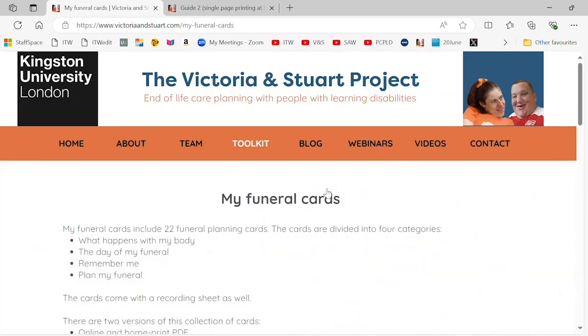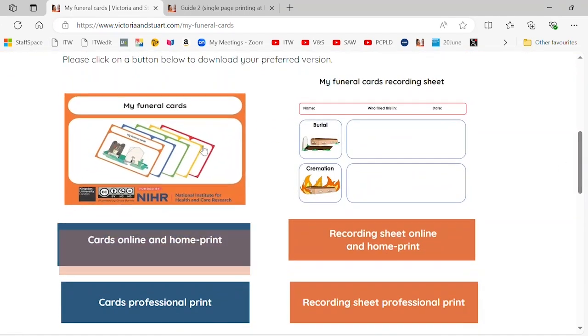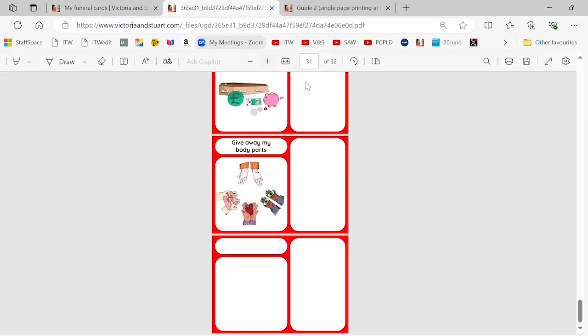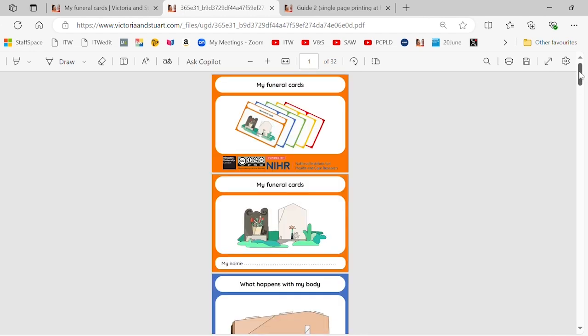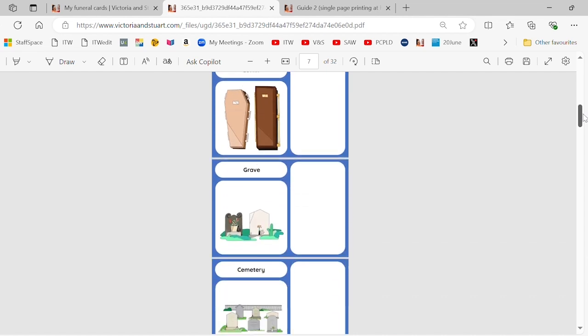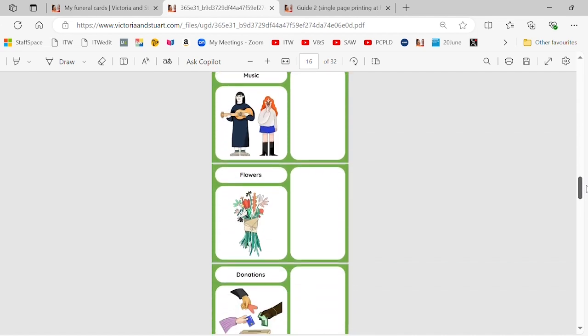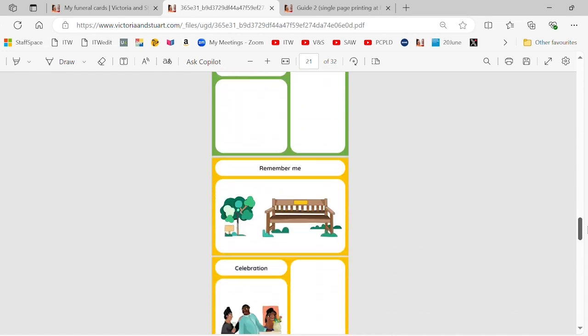My funeral cards are 22 cards for supporting people to think about and plan their own funeral, or perhaps somebody else's funeral. And again, you can download these free of charge and print them out. We recommend again A4 in colour. These are single topic cards that allow the person to think about various things related to funerals.